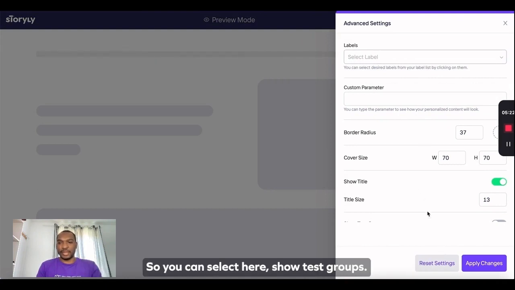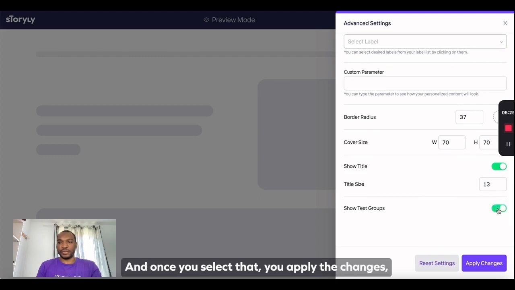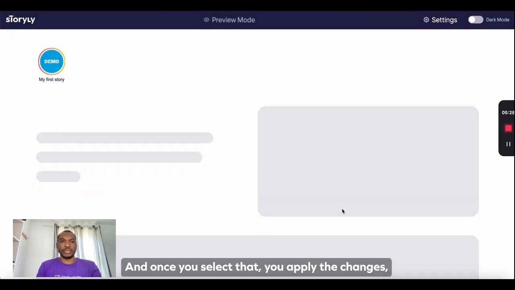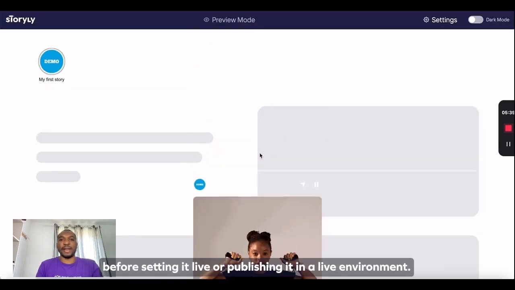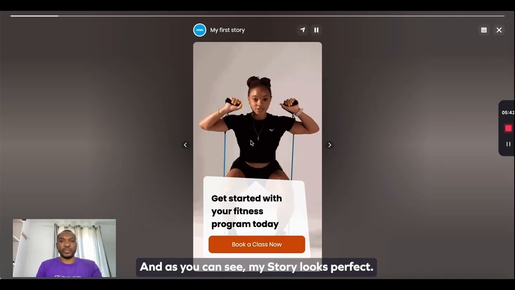So you can select here, show test groups. And once you select that, you apply the changes, the first story that you created will appear. And once you click on it, you will then be able to preview the story before setting it live or publishing it in a live environment. And as you can see, my story looks perfect.